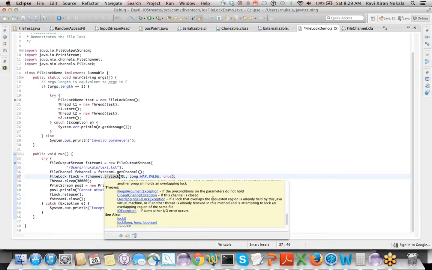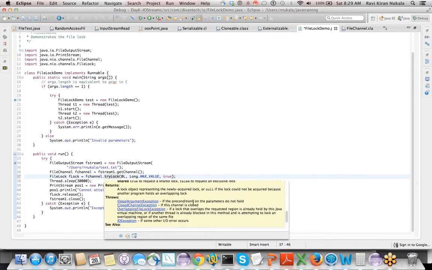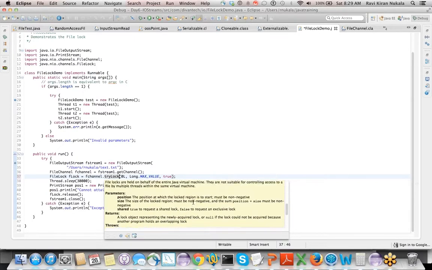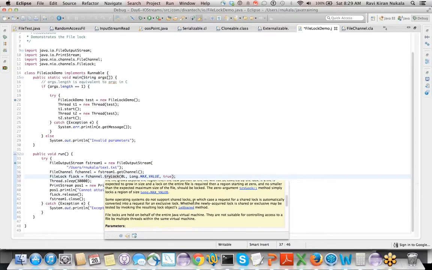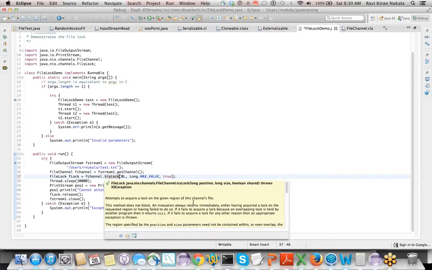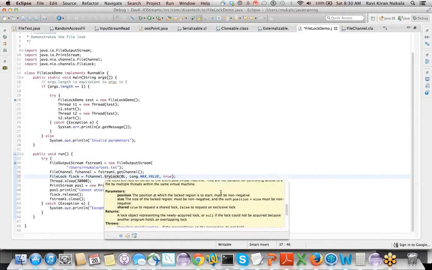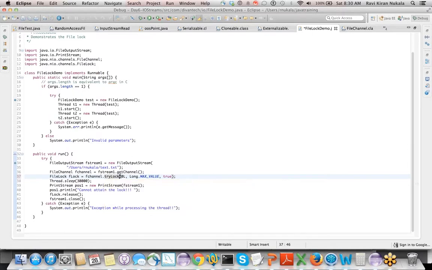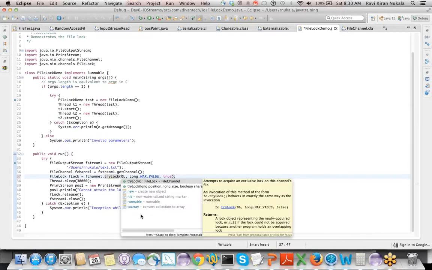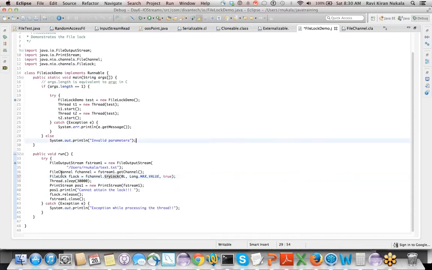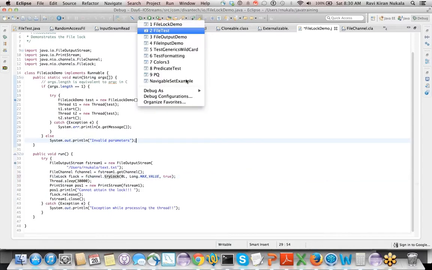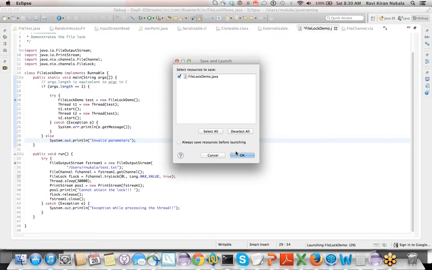So if a lock that overlaps the request region is already held by this Java virtual machine, or if another thread is already blocked in this method and it is attempting to lock an overlapping region of the file. So, okay, overlapping file lock exception can still happen, but we can specify how long it can try. Probably one more argument. Let's see if there is any other method. Let's see if it still throws that exception or not.